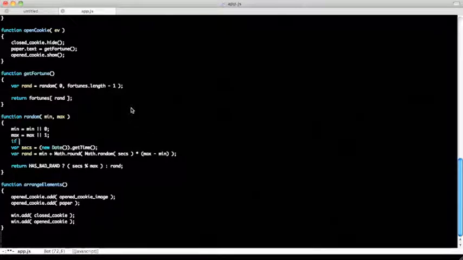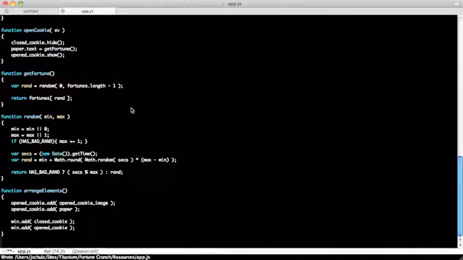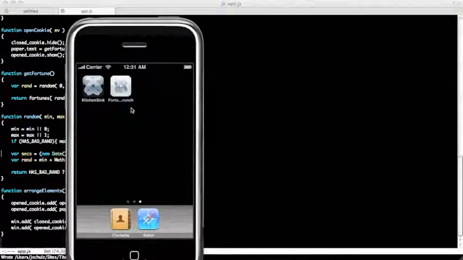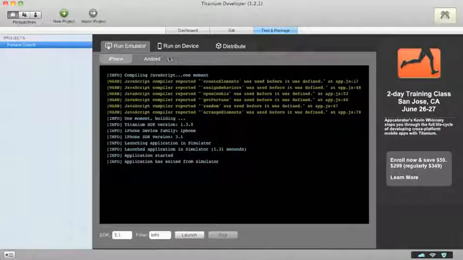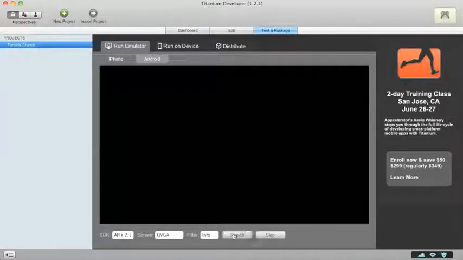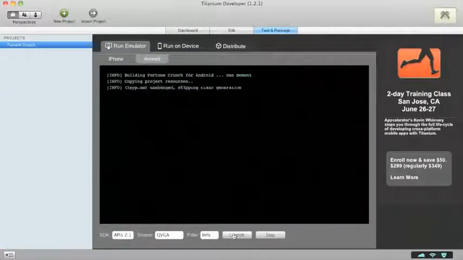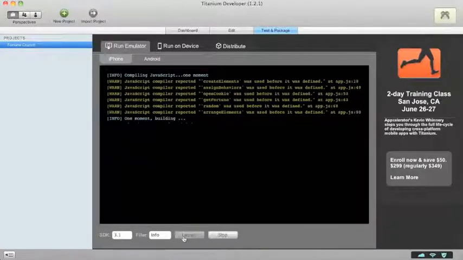So if hasBadRand, max plus equal 1. And that should take care of things. Let's go start Android first, just to give it a moment to get going. And launch iPhone.